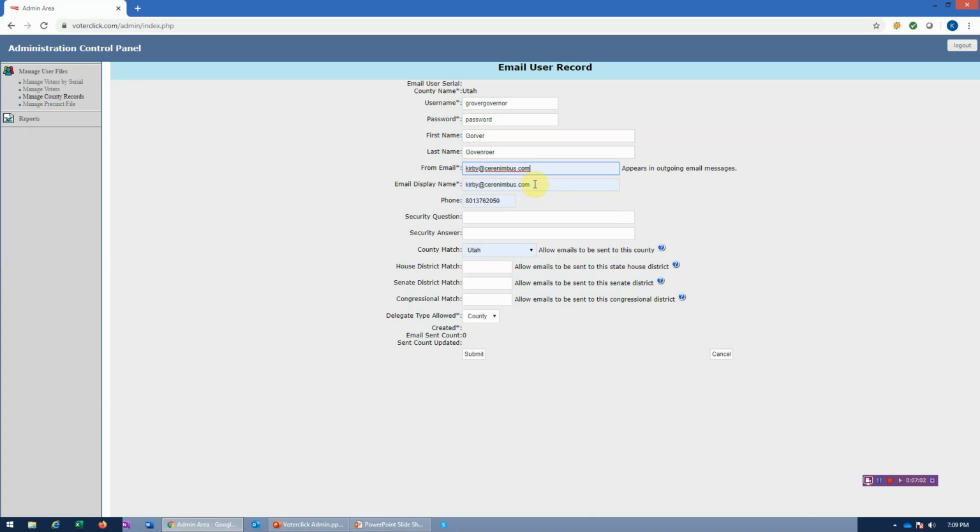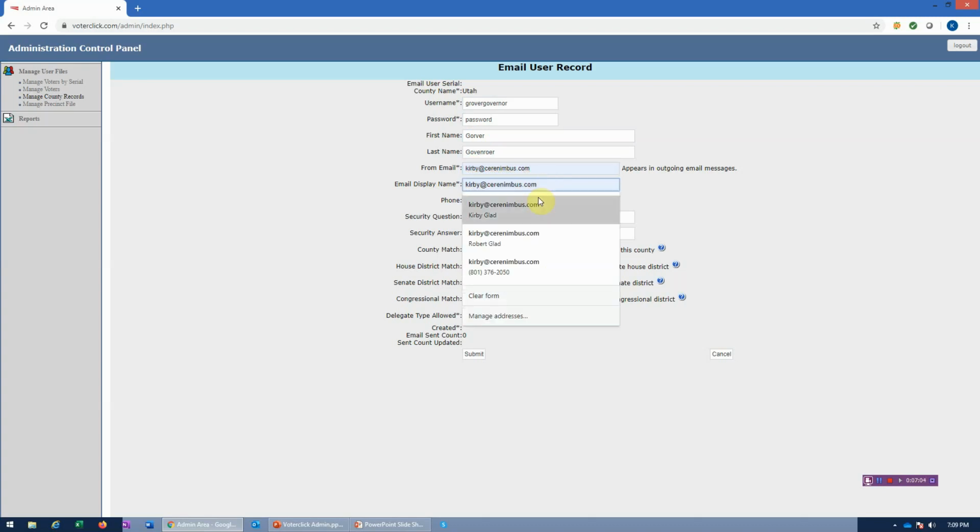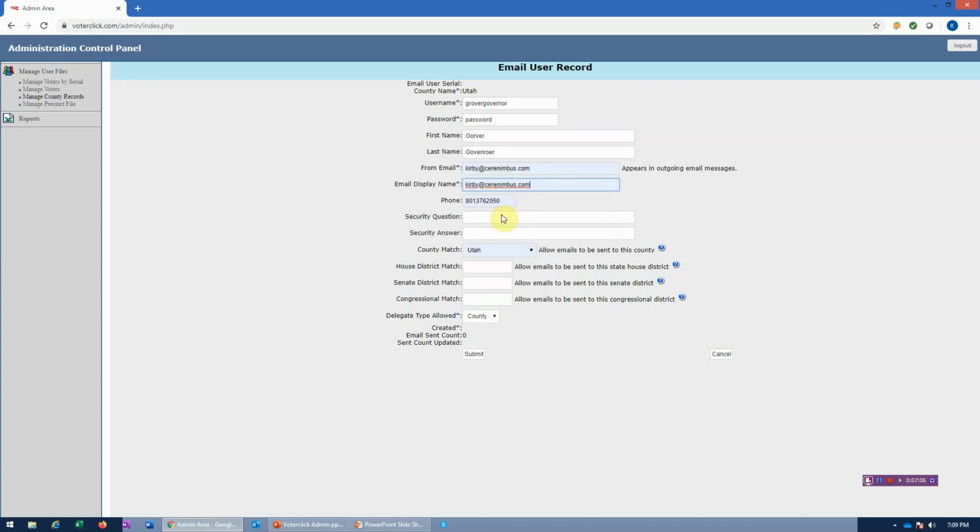And this will also be the display email for when they send an email out. And what is their contact phone number? You can give them a security question, security answer if you wish. Now here is where you specify what delegates they can match to, that they can communicate with, and delegate lists that they can get. So the candidates are only allowed to get the delegate lists that you authorize them to.